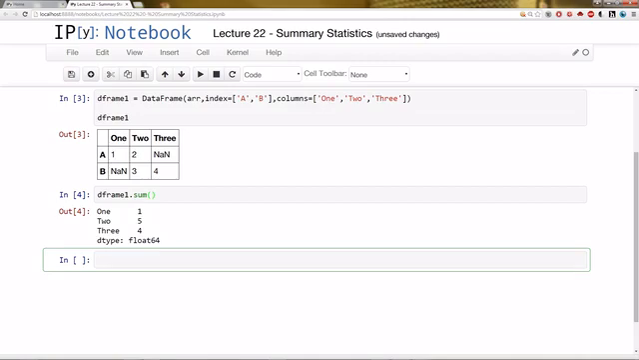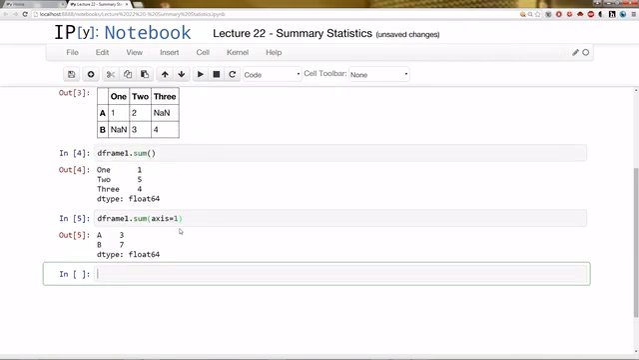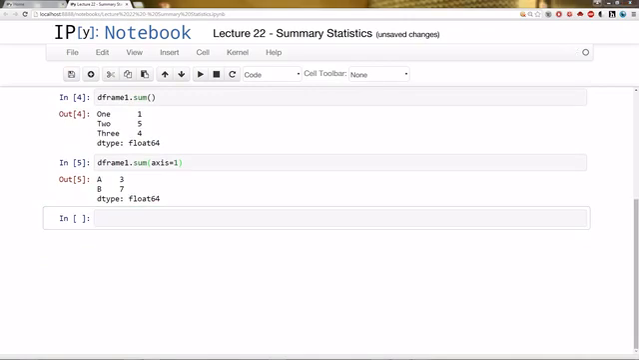Okay. What if we wanted to add up the rows? Well, you can do it the exact same way. You just have to indicate that your axis is 1, and now you've summed up the rows instead. So row A, 1 plus 2 is 3, and then row B, you have 3 plus 4 equals 7. Cool.